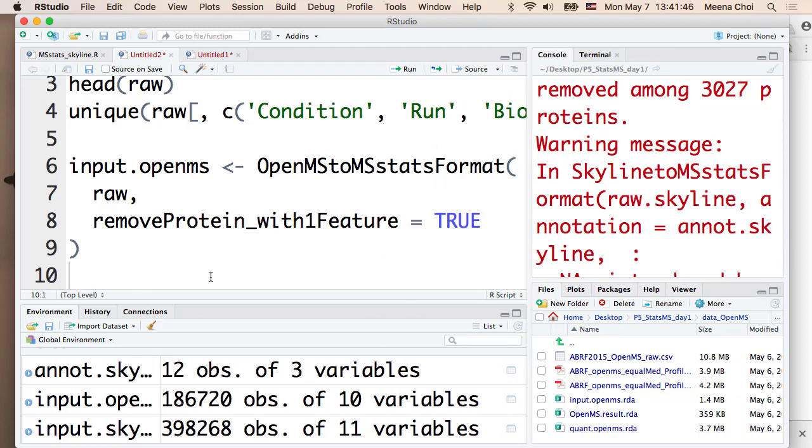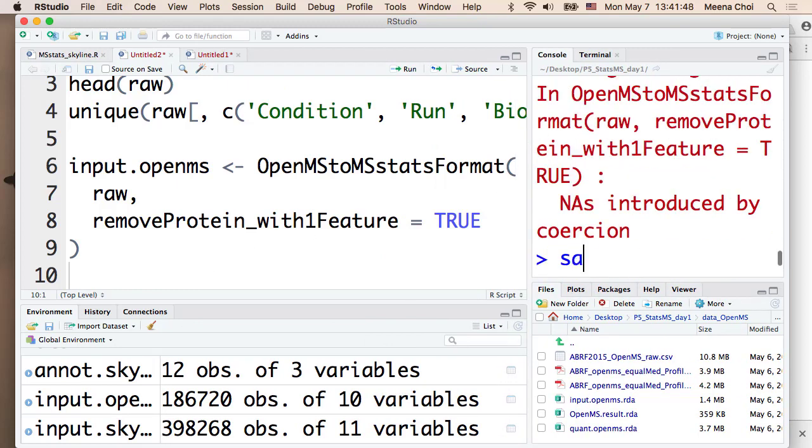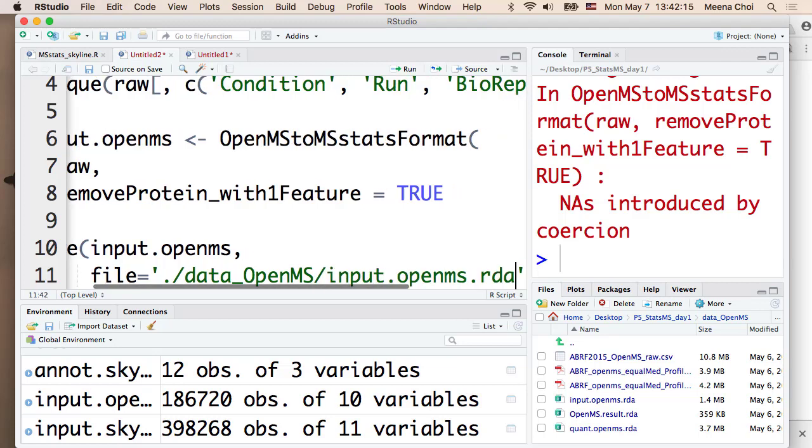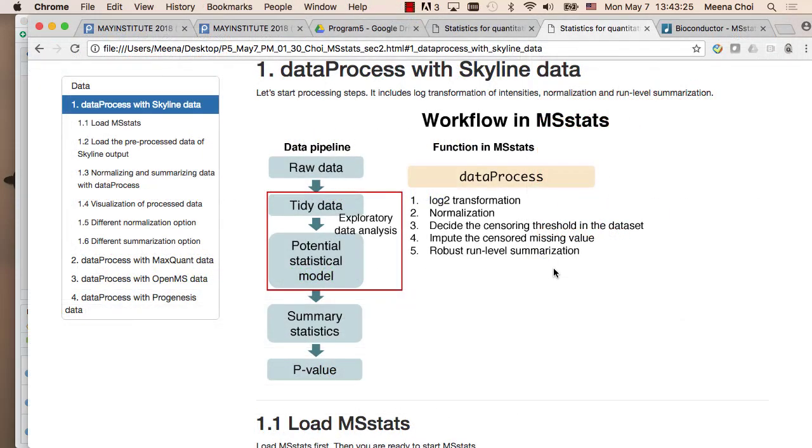Then if you are ready, I will save this intermediate result in the OpenMS folder. Save input OpenMS file, dot dash data, OpenMS, input OpenMS RDA. Then here's the next step.